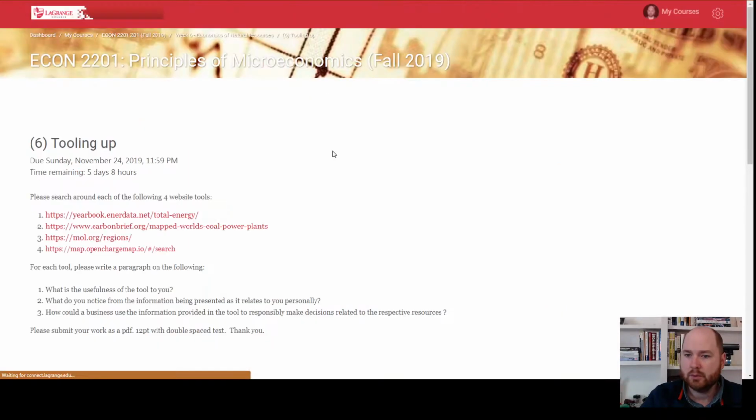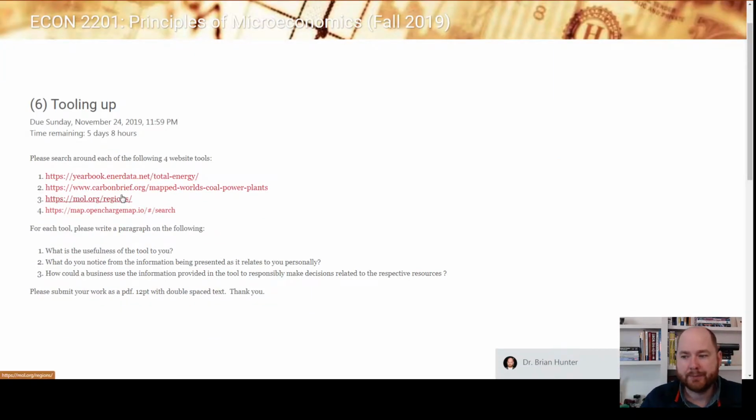So first off, we have an assignment for you to look at these 4 websites, and for each one of them explain what the usefulness is for you personally. What do you notice about the information that's being presented as to how it relates to your life? And then how could a business use the information that's being shown here to make responsible decisions related to the resources that are being demonstrated in the tool of each website? For each resource here you'd write about 1 paragraph, so a total of 4 paragraphs.